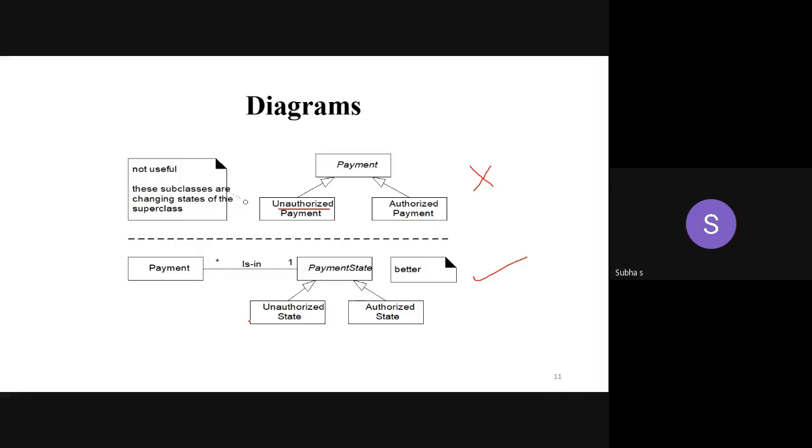So you can't divide the exam into late fee people, normal fee people like that. It is based on the state of the particular class. So in that situation, you have to make that state itself a separate class. So here you have two classes, payment as one class and payment state as another class, like a description class. So what is the meaning here? Many payments are in one payment state. This is a better way of representing the changing states.